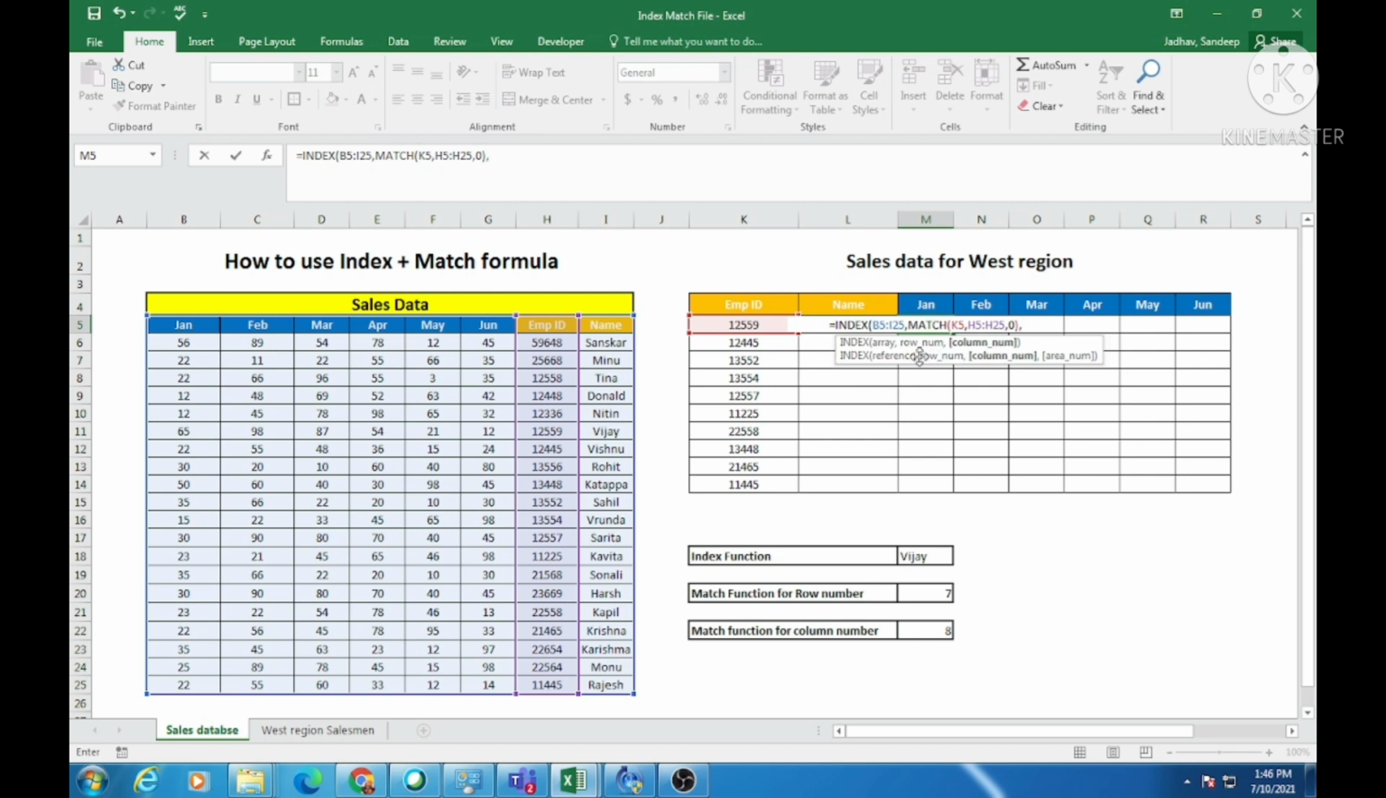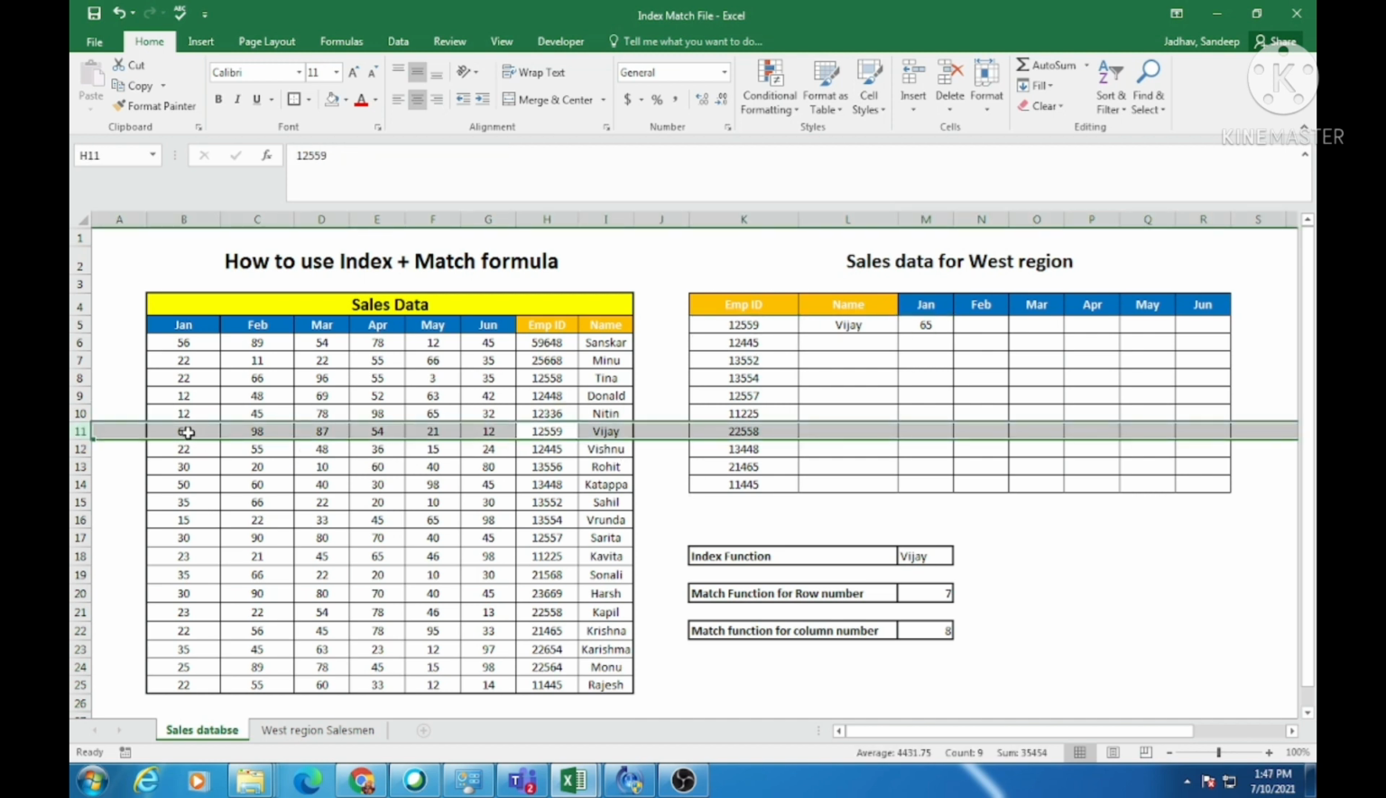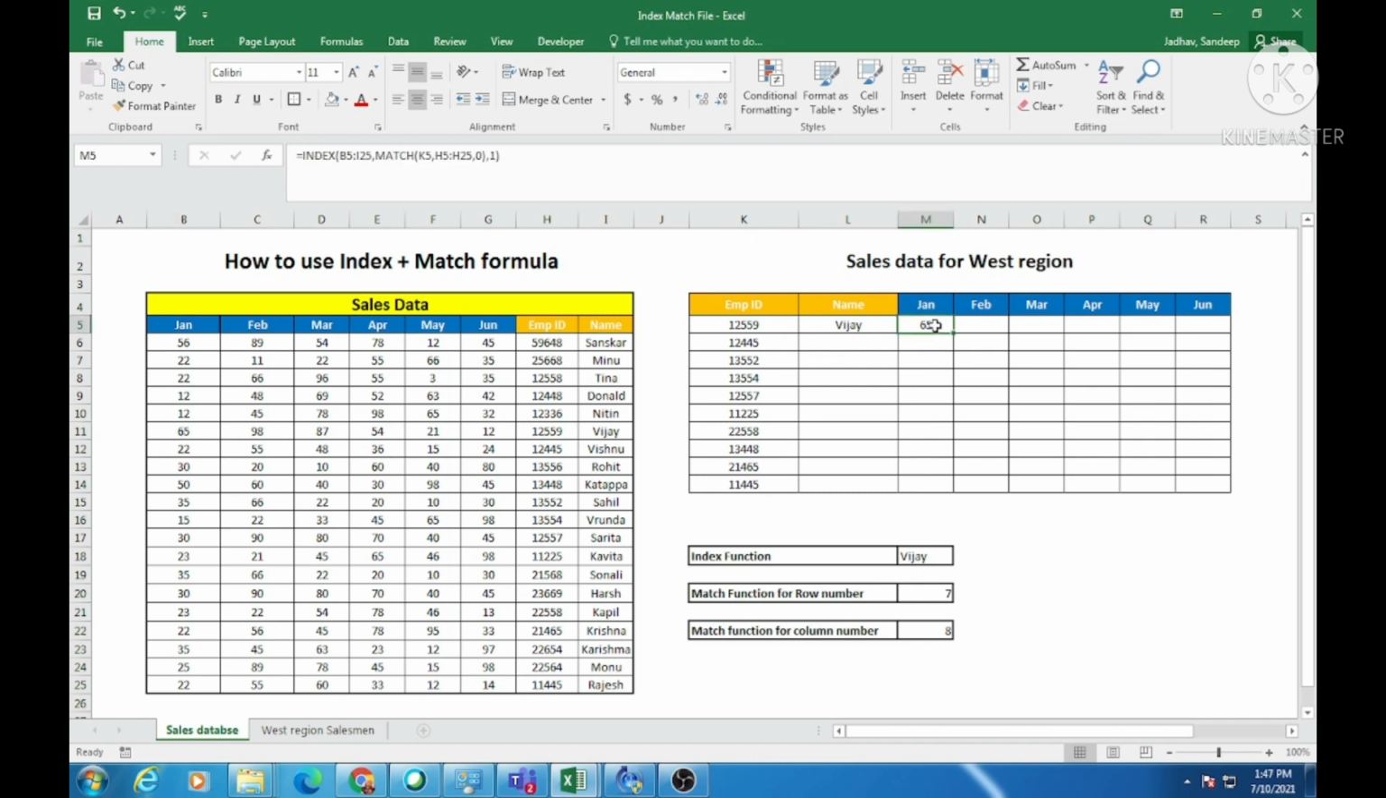What is the column number? So if I go ahead and put 1 here, because I want to extract the data for January, and I can see the data of January falls on the first column. So if I give the first column, it will give me the corresponding value 65. So for this employee ID, which is here, the January data is 65, which I got over here.